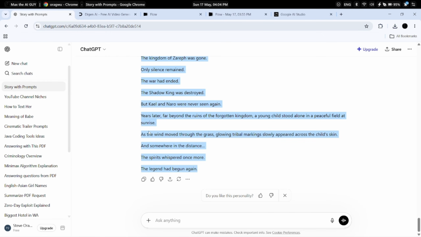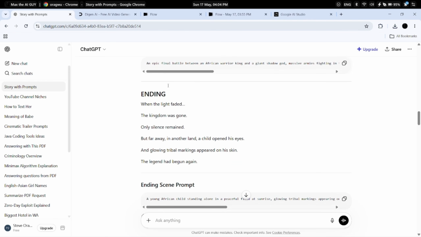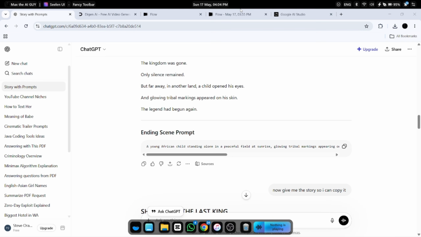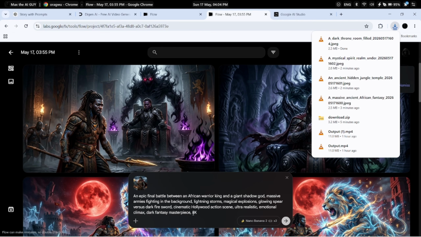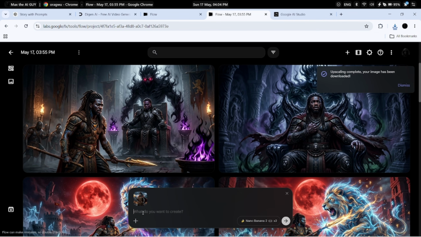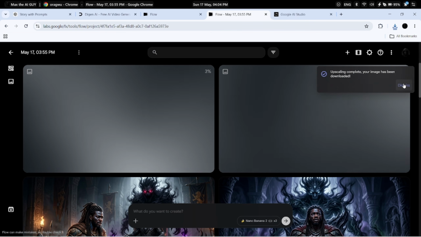Then we head back to ChatGPT and scroll down until we find the next scene prompt. Copy it up, head back to Google Flow. Upload our main character as usual, paste the prompt inside, and click on Generate. At this point, your cinematic story should already be coming together beautifully. Now we're moving into one of the most important parts, animation.